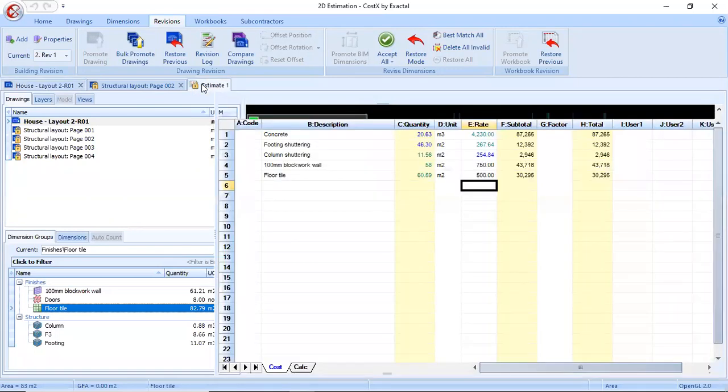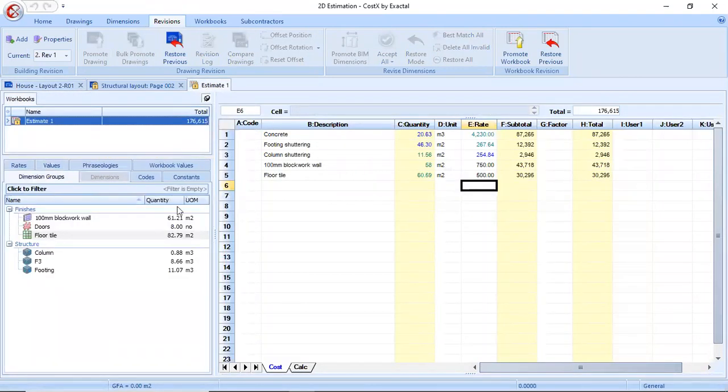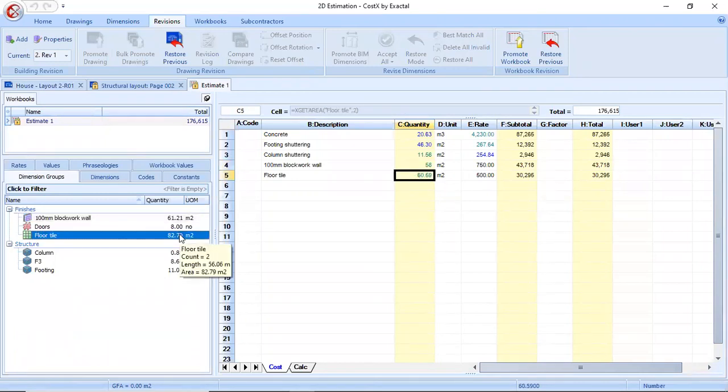When we move back to our estimates, our estimated amount of 1,76,000 remains the same. You can just check out these quantities. Block work: this 58 is our older quantity, and as per our new drawing, it's been updated to 61. And floor tile: 60 is our older quantity, and 82 is the newer quantity. So to make this reflect automatically in our estimate, we can use this promote workbook.